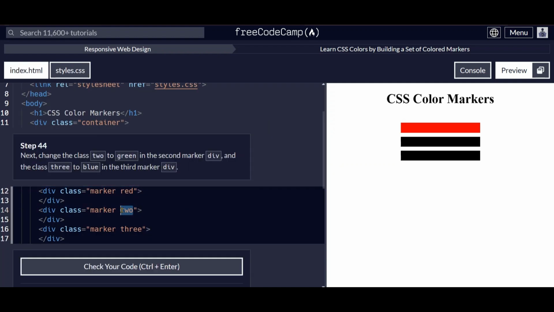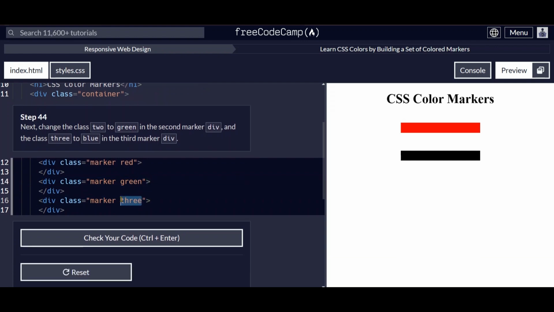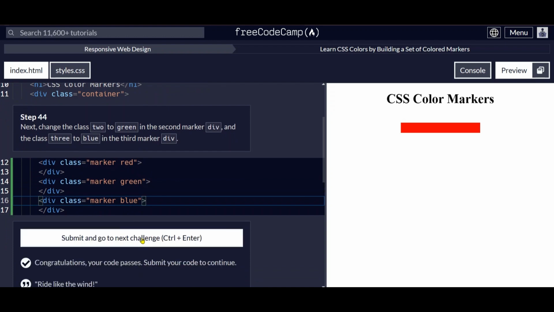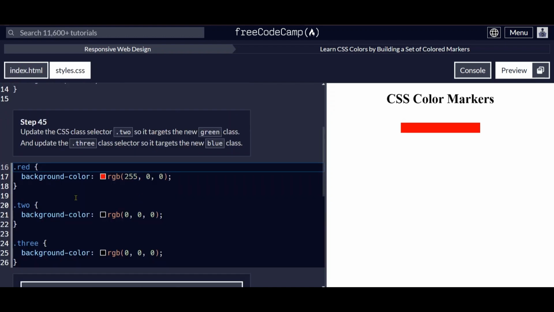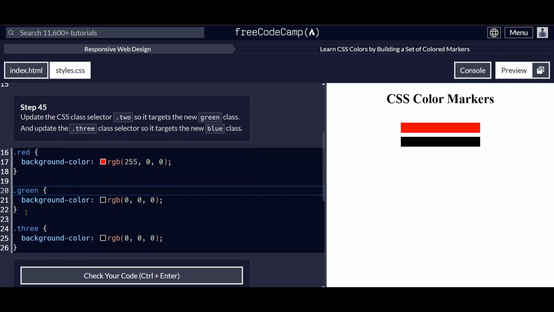Step 44. Now we gotta repeat the same steps to second and third marker by replacing class 2 with green and class 3 with blue. Step 45. Let's update the class selector 2 with green class and class selector 3 with blue class.